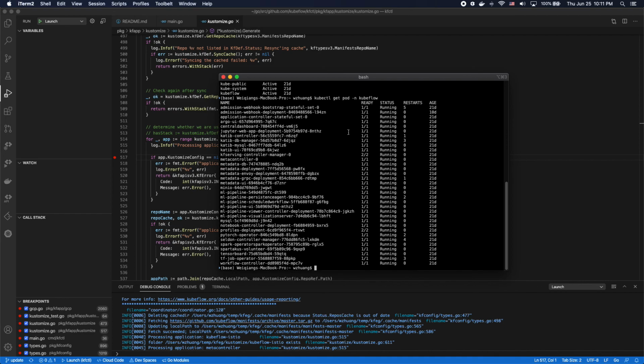Okay. Now, let's see what else we want to cover. I think that's basically all of the topics I want to talk about in this development environment setup.